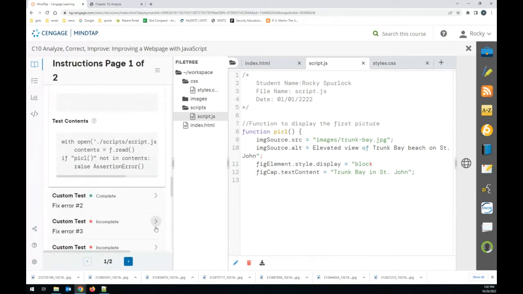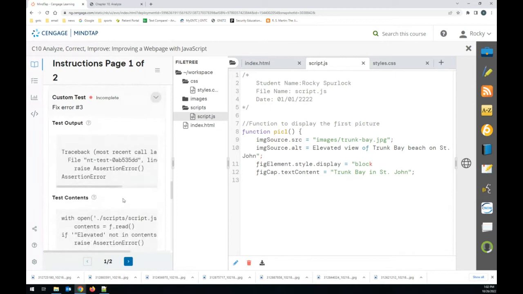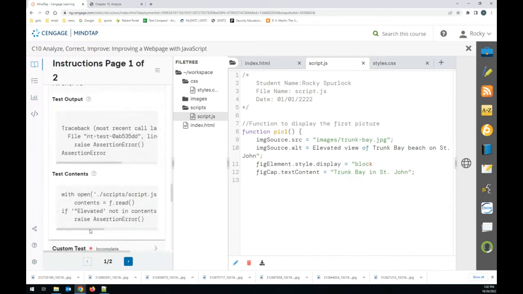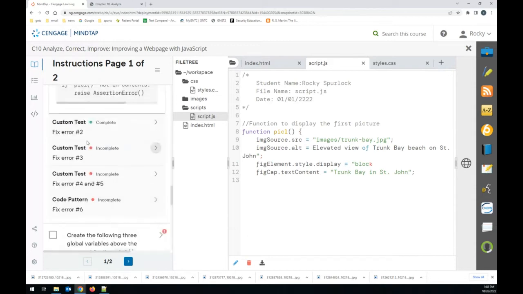Let's see, in the instructions, it's going to tell you what it's looking for. So we'll go through this and correct these. This will give you a guide to look at and see what MonTap is testing for. It's not something that's going to work out in the real world. To find errors like this, you would need to validate your code.